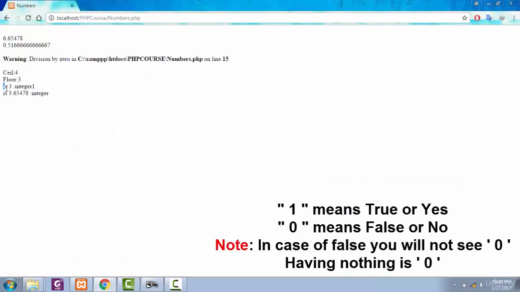So is 3 an integer? It shows 1. 1 means that it's true. 3 is an integer. And in case you don't have any 1 after your function output, then it means that it's false. So in this case, we are calling is 3.65478 an integer. There is nothing, which means there is 0. That's why this one is false and this one has a value of 1. It means that it's true.